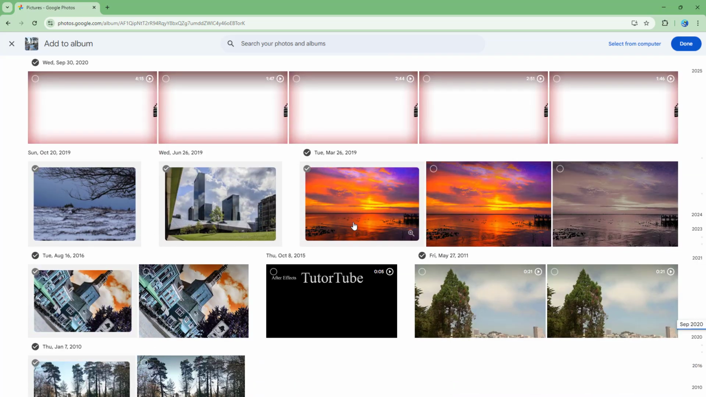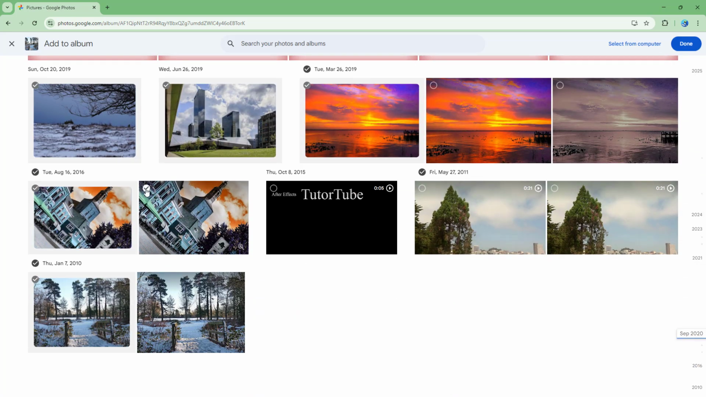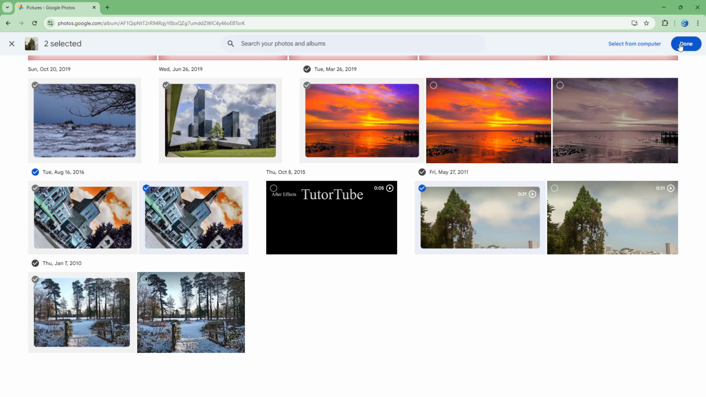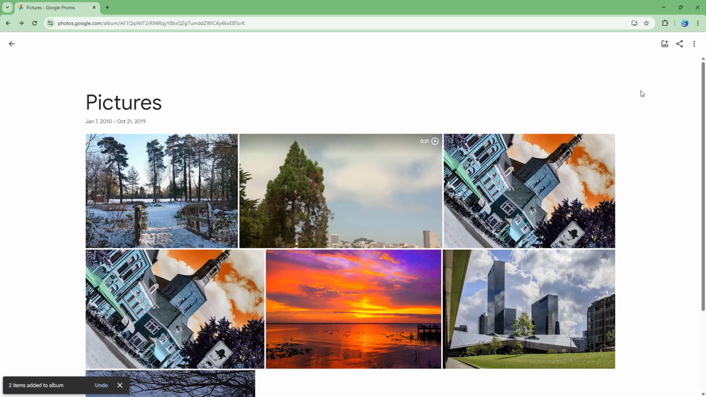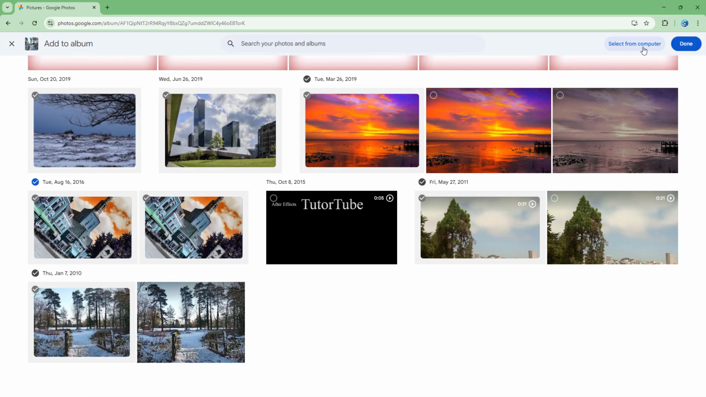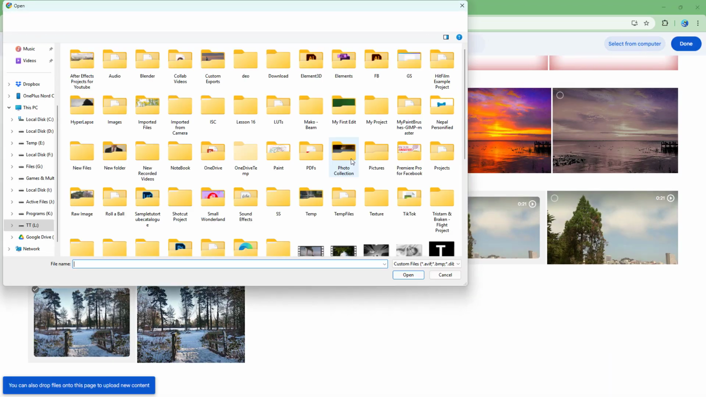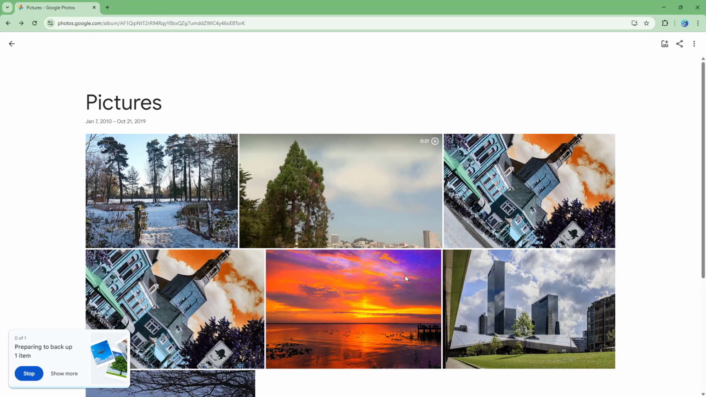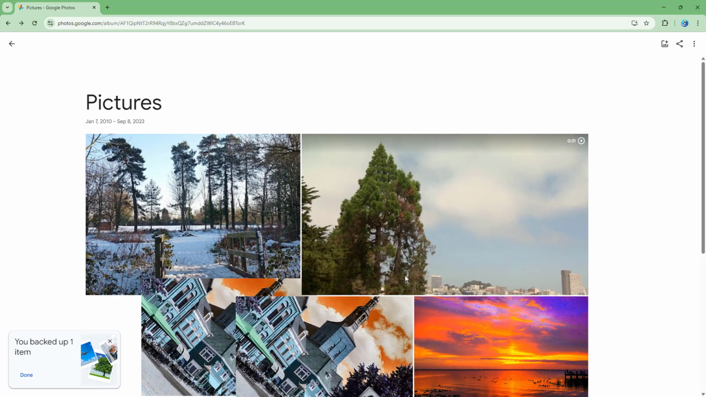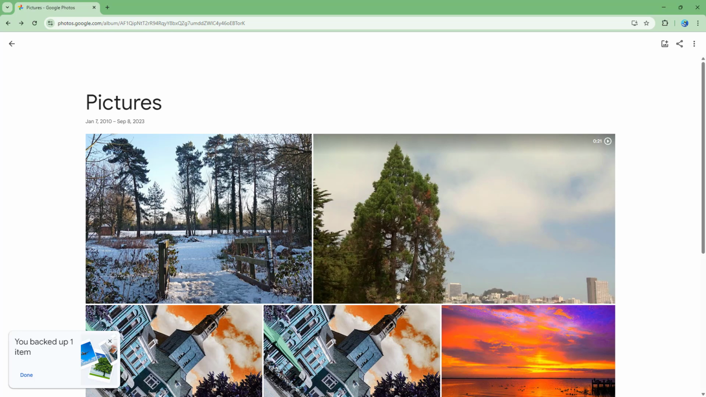Then from your existing photo and video collection, you can add that in right there, and they will get added onto the album just like this, as you can see. You can also click on select from computer to upload it onto an existing album. So if you want to add some pictures to the album, you don't need to create a new one from scratch, but you can add them at your wish as well.